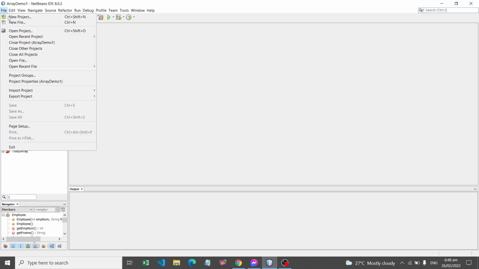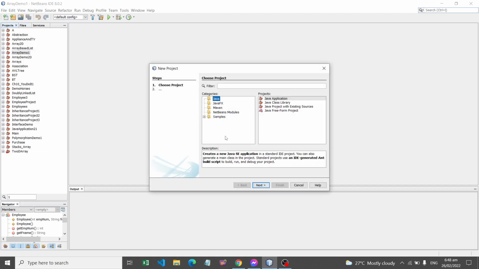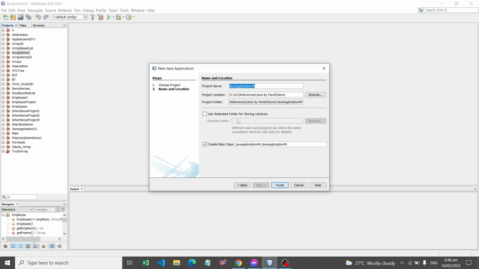Let's try to create a new project with the categories of Java, and the project is Java application. Let's click next and name the project rectangle. And the name of the main class. This will automatically create a main class with a main method. Finish.